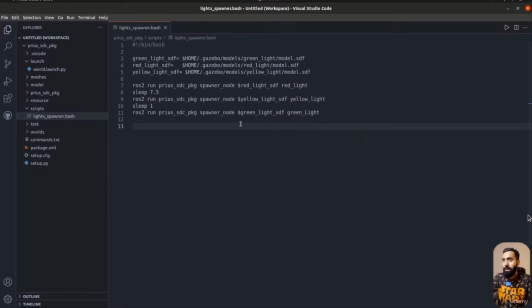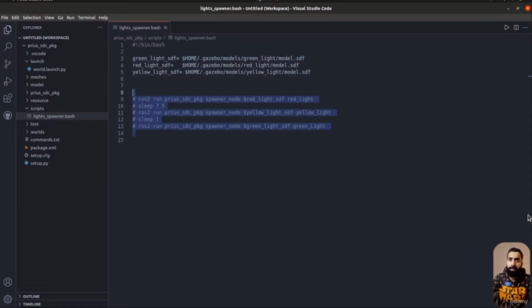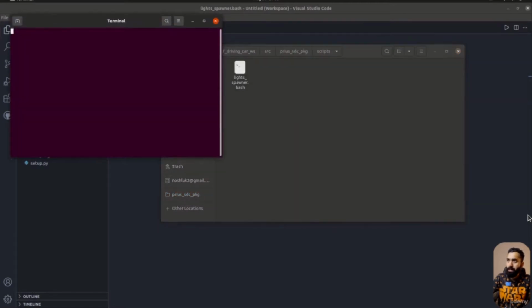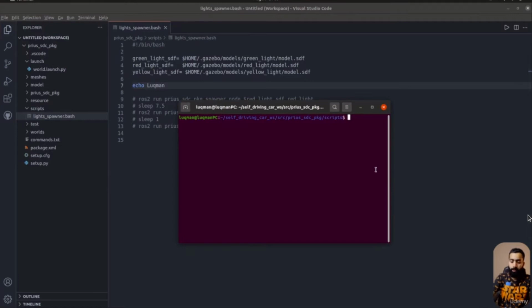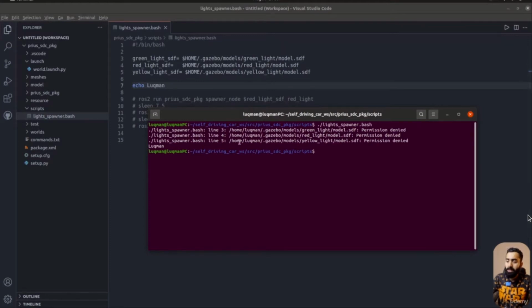Now, light_spawner.bash is basically a bash file which first saves the addresses into variables, which can be utilized in the further lines of the bash script. After these variables are stored, if I comment these out and go into the scripts folder, I open up my terminal and let me write something, echo, and echo just bookmark. Okay, I'm going to run this bash file, light_spawner.bash. Press enter. It says permission denied, permission denied, permission denied. Although I did nothing, the permission is denied and the command is printed.